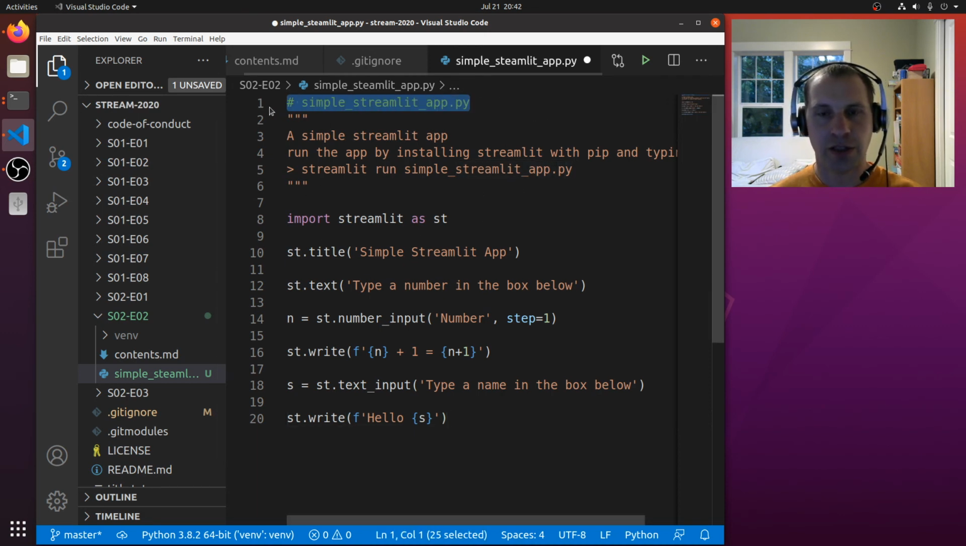This is just a comment on the top that says what the file name is. And then I've got these triple quotes. In Python, you can create what's called a docstring using triple quotes, and we can have sort of like a multi-line comment. So it just says, this is a simple web app built with Streamlit. We run the app by installing Streamlit with pip, and then we type streamlit run simple_streamlit_app.py. So then we've got our import line. We import streamlit as st, so whenever we call st, then we're using the Streamlit library.